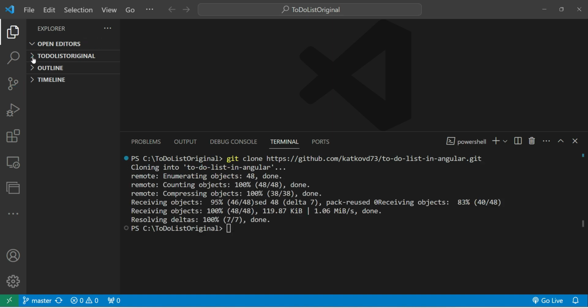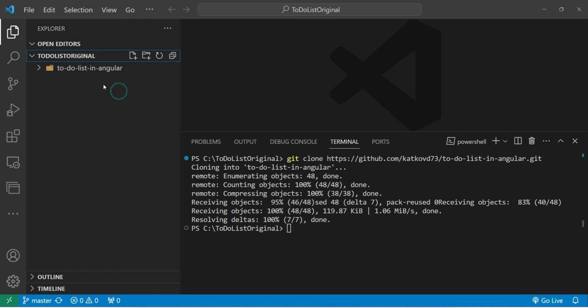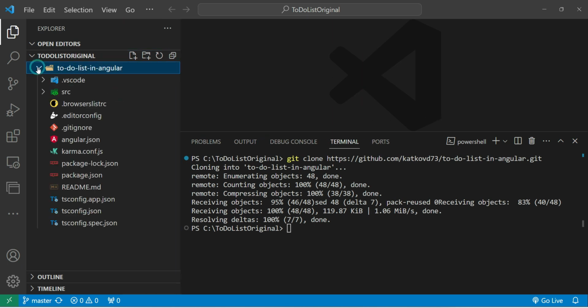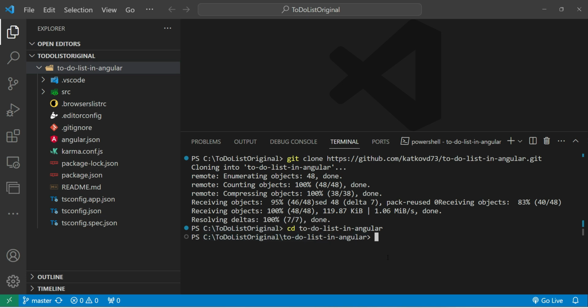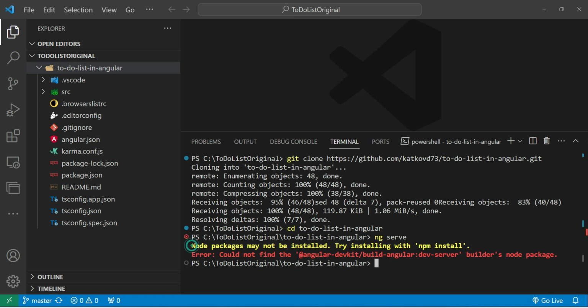If I now go to my folder, I'll have this folder, to-do list in Angular. I'm gonna expand it. As you can see, I have all this code. Now I need to go inside this folder. So I'm gonna type cd, it stands for change directory, and I'm gonna type the name of this folder. Press enter, and I'm now inside this folder. If I try to compile my application, I'm gonna get an error. Let me show you. ng serve. And as you can see, this yellow line says node packages might not be installed.